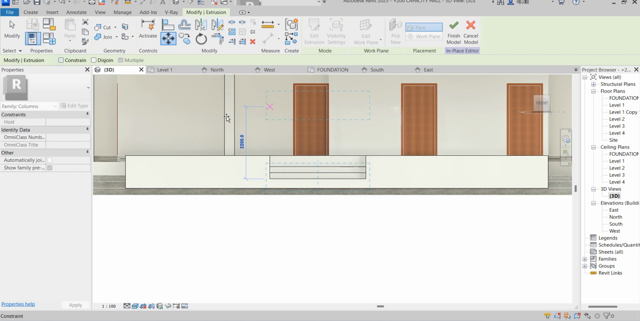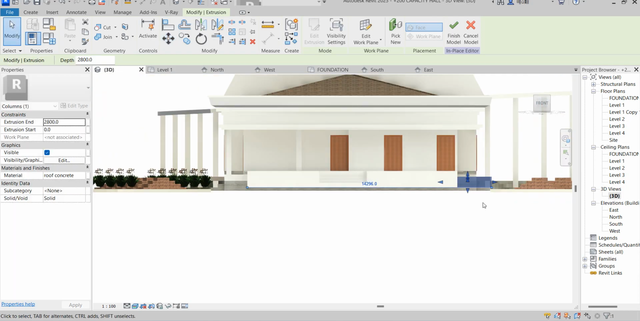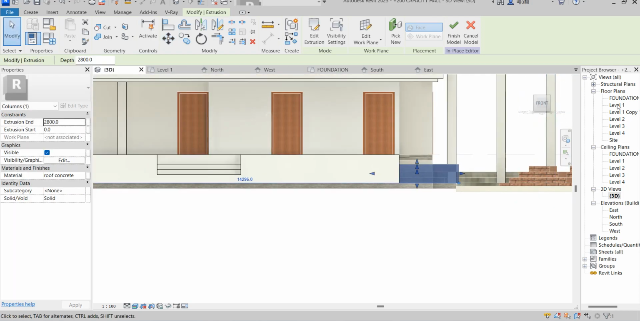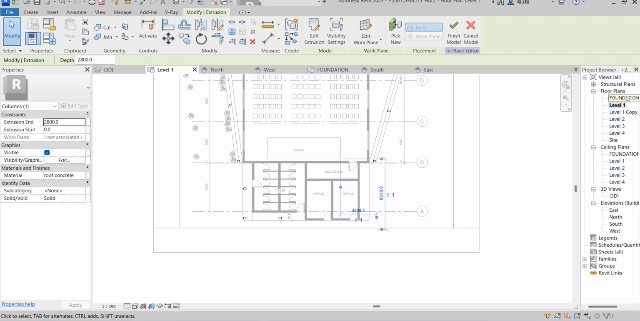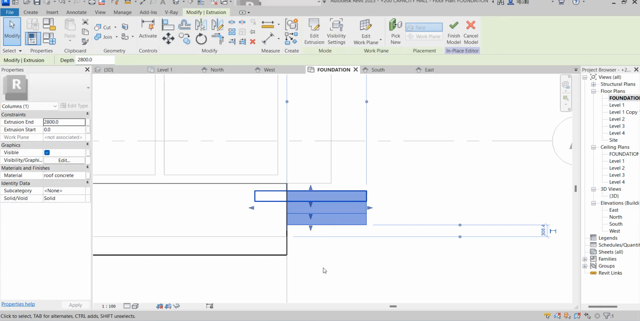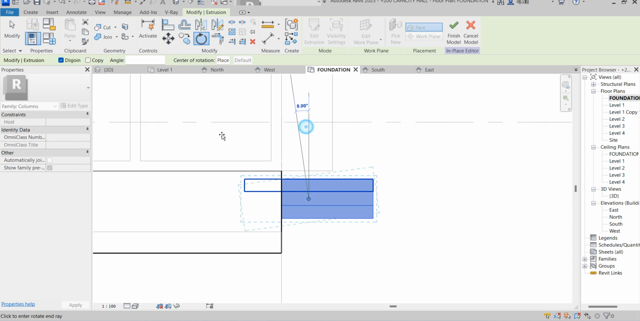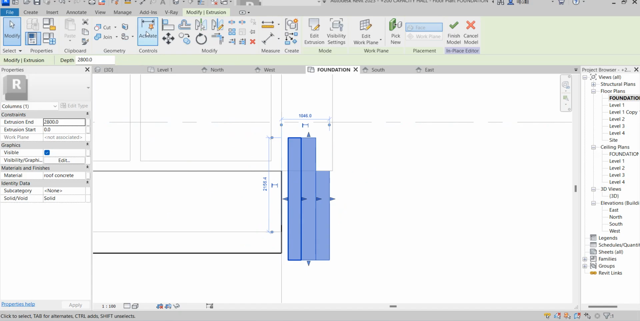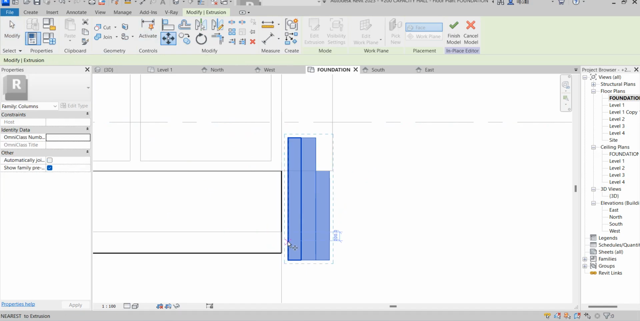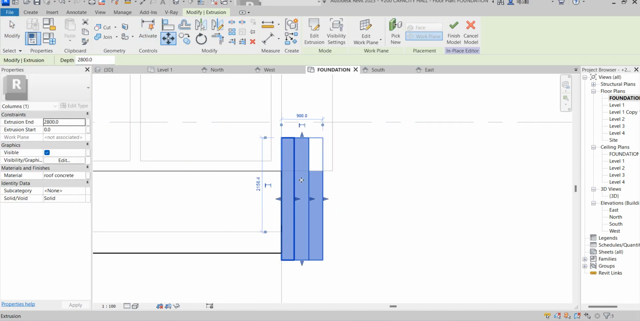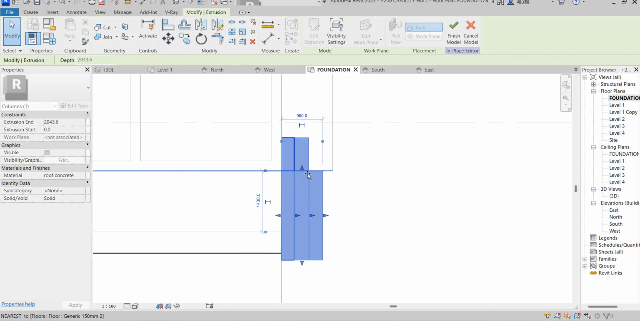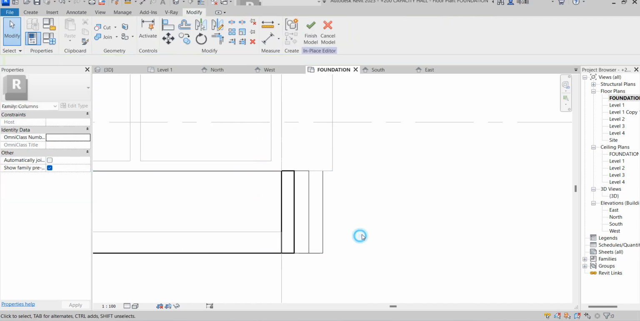So remove the constraint. Now go to foundation and do the needful. Here we rotate. Okay. Now say move here and join. Turn it together. And we have it.